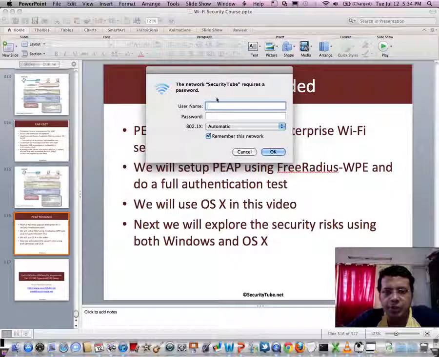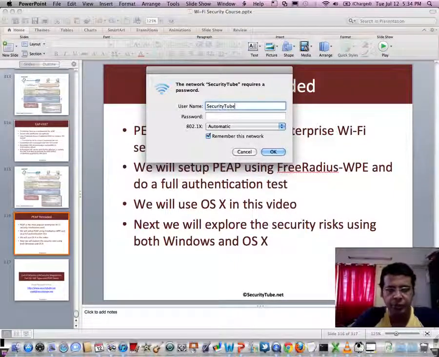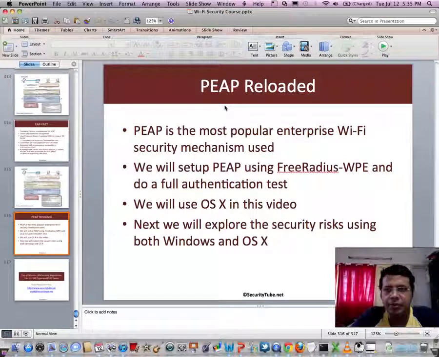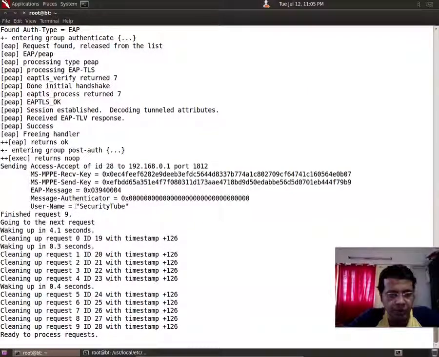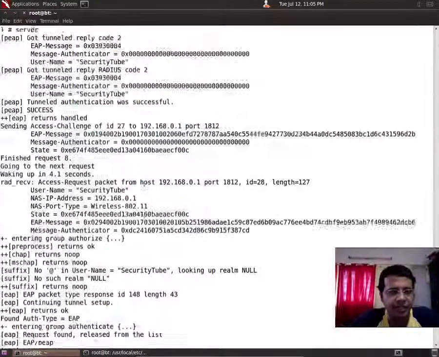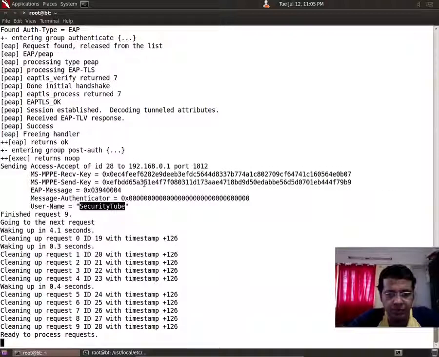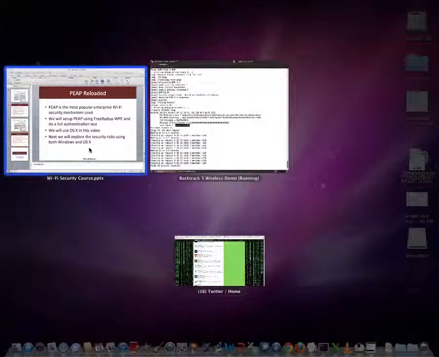So you would notice immediately it goes ahead and asks for a username and password. So we'll give it what we'd created, security tube demo 12345, and we are connecting. And if you notice, we've successfully connected to the security tube network, right? If we go back to our machine, you would actually notice that security tube was what was used, and basically the connection has succeeded, right?